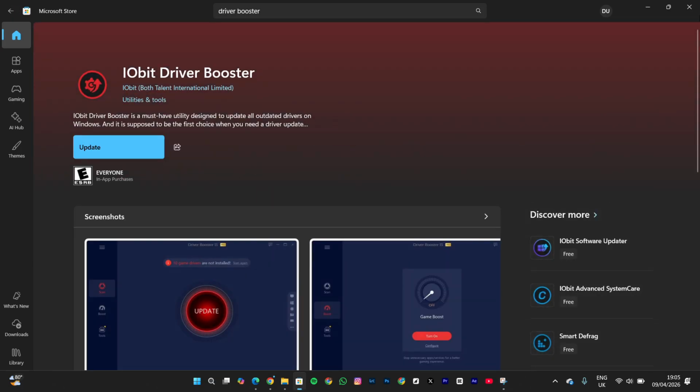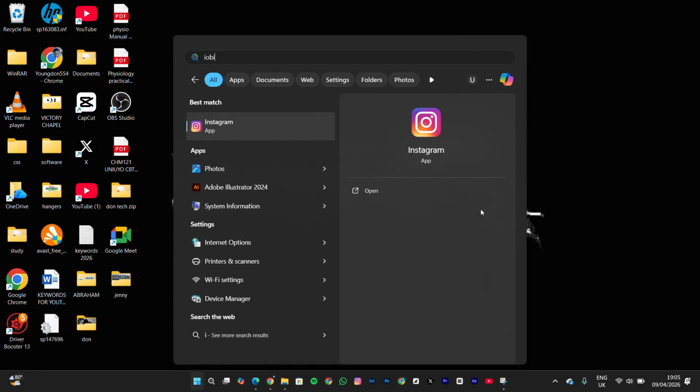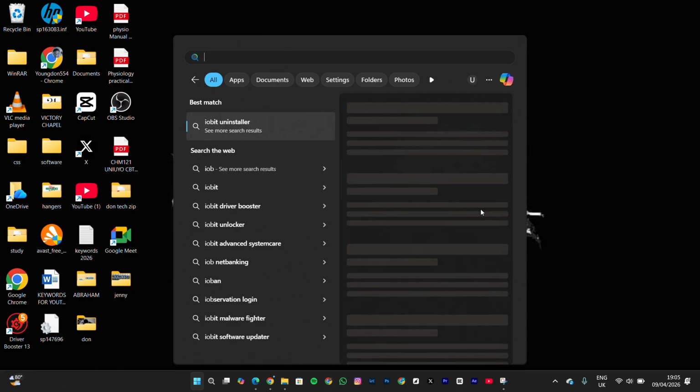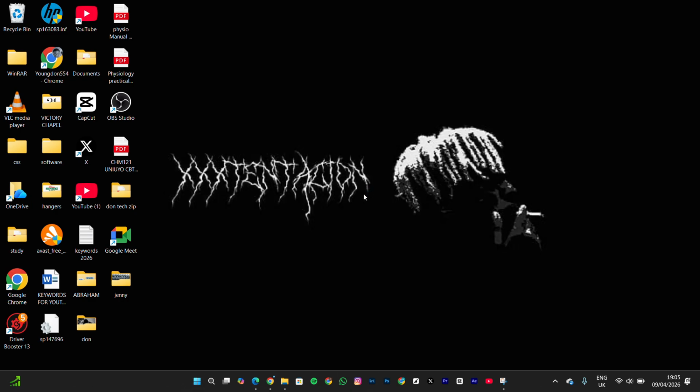Once you're done installing it, just go ahead and run the software. I'll be opening this here, IObit Driver Booster, or let's just say Driver Booster. That's Driver Booster 13, and I'll be opening this up to get my issue solved. So make sure you install that software. It should get your issues fixed for you.